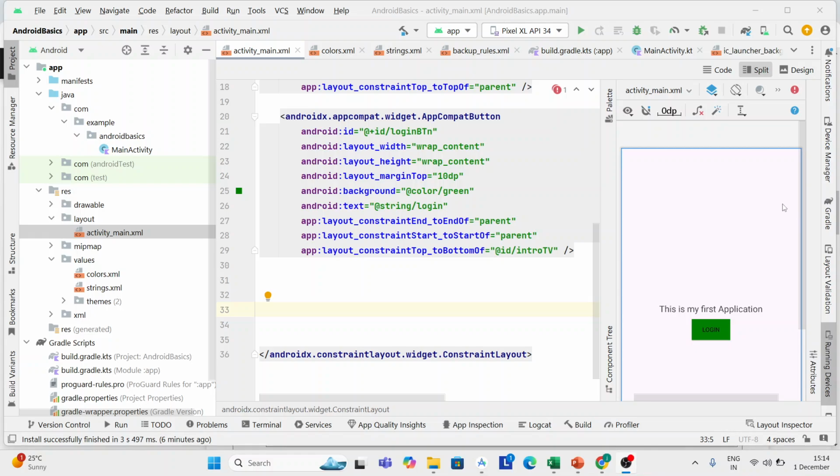Hello everyone. In the last video we created the button. Now in this video we are going to create one EditText. Let's open Android Studio.